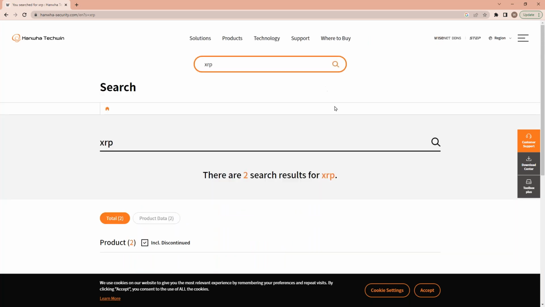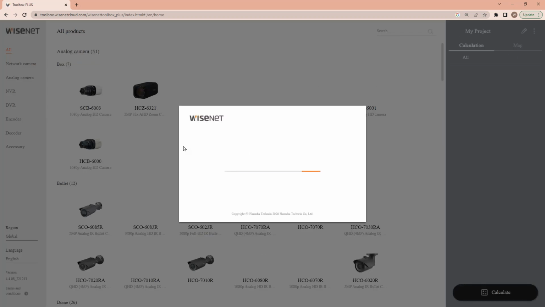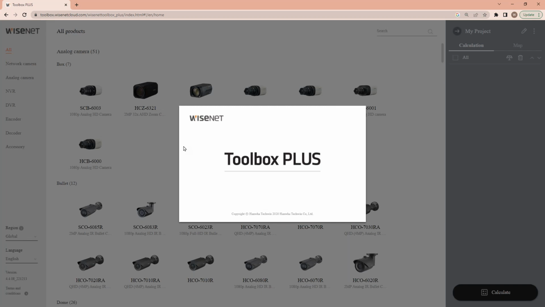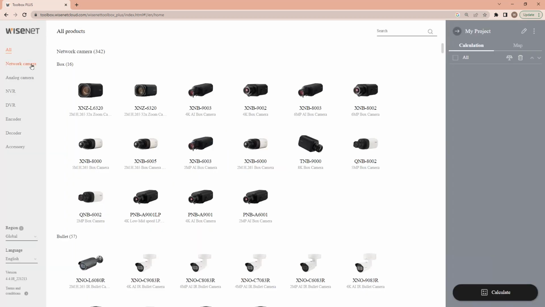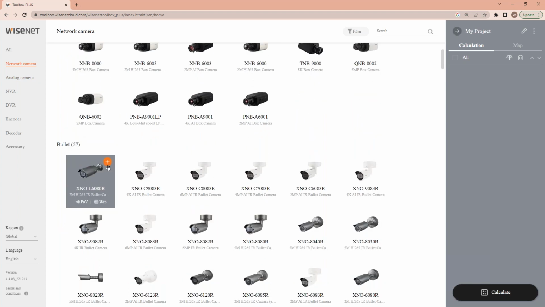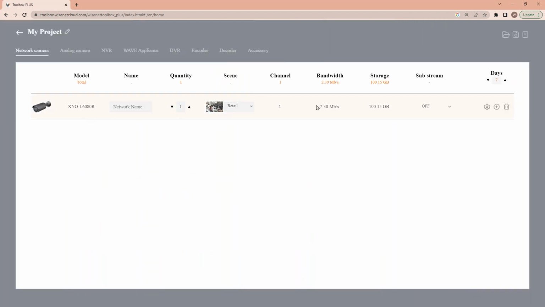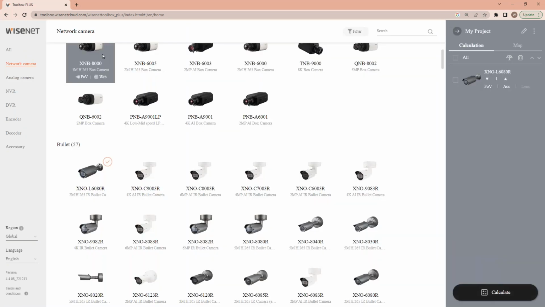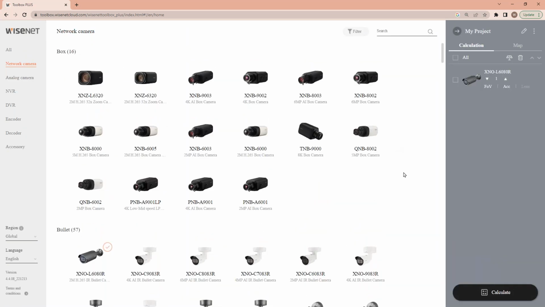Now, toolbox. This is a toolbox. The toolbox is used for calculating storage, calculating the camera recording requirement. This is covered in part 1 training. I will be sending you a YouTube link on how to do storage calculation, because it's already covered in the previous topic. We'll just give you an example of how to do the storage calculation. But remember this, Toolbox Plus is used for storage calculation.